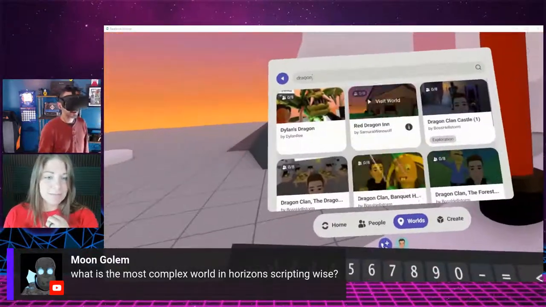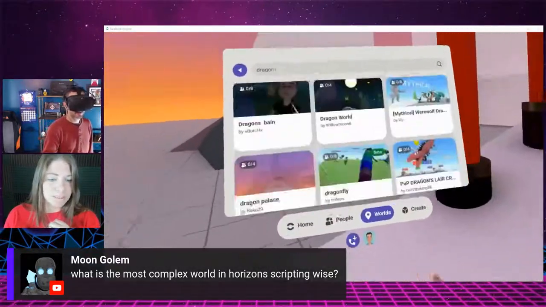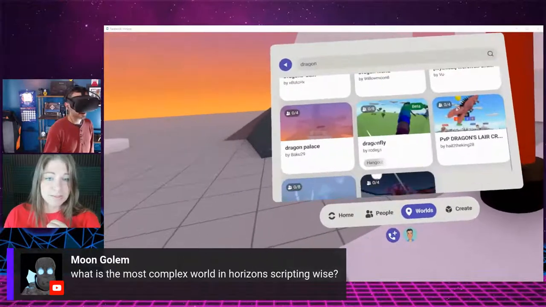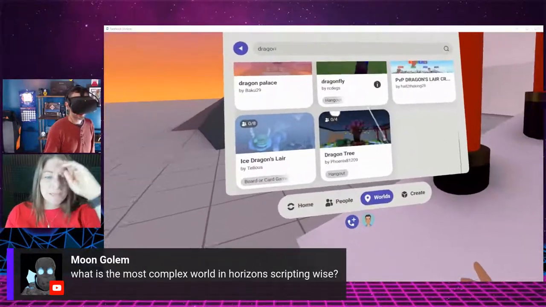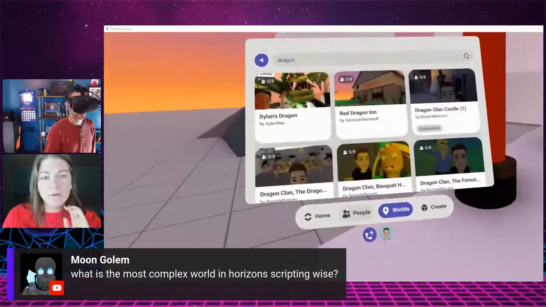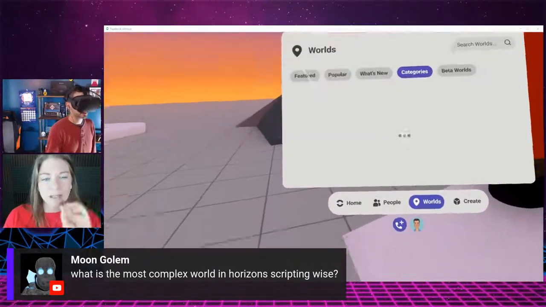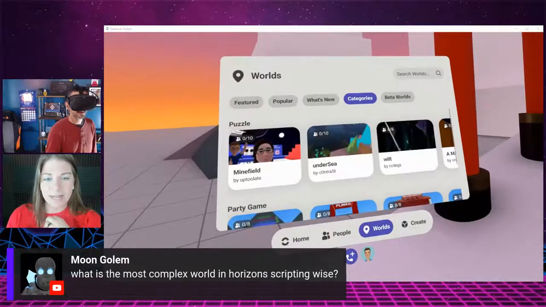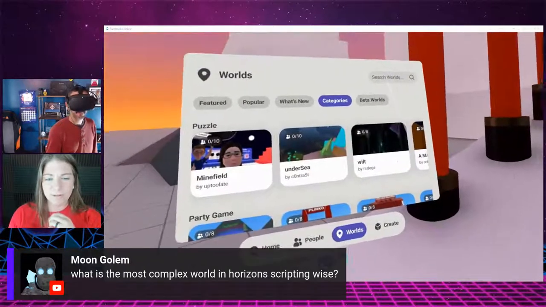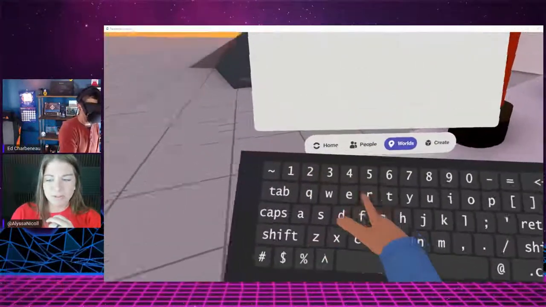Gollum said, what is the most complex world in Horizons scripting-wise? This one sounds pretty complex. The one I was trying to find, it's not. When you were typing dragons, there were a couple of dragon pictures that popped up, but then as you completed it, they went away. So I wonder if maybe it's a partial search.